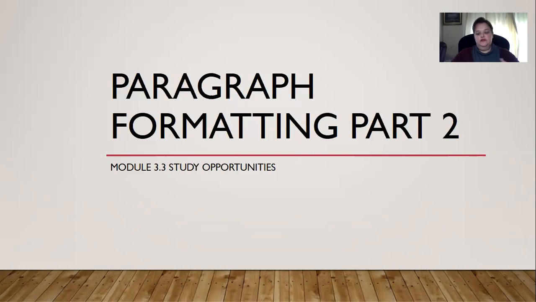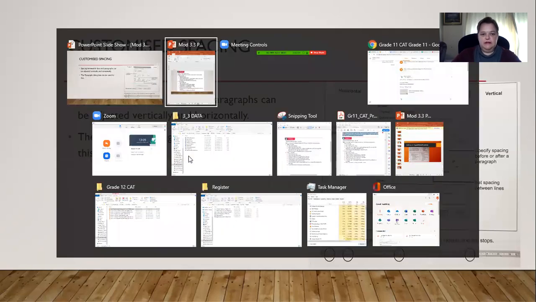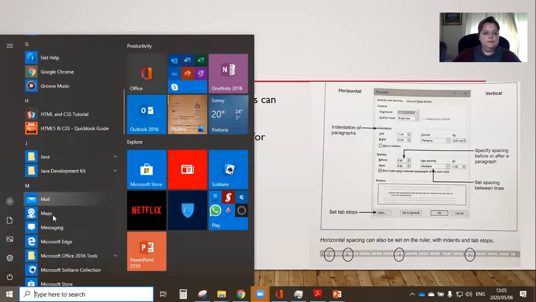And then we're just going to recap some revision on other page formatting that we have already covered. Okay, so let's take a look at this. Customized spacing. This is the spacing between or in the lines and paragraphs and can be adjusted vertically and horizontally. The paragraph dialog box can be used for this. So let us find a Word document. I don't have one open at the moment. I'm going to create one over here.